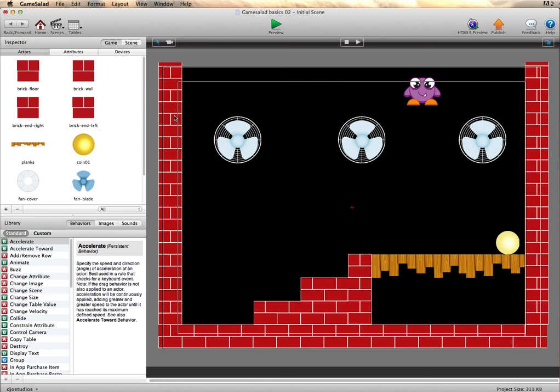In this exercise, we'll be learning about graphics and animation. I've got a completed version of the file here, and I'll just run it for you quickly to talk about what we're going to create during today's exercise. Let me just hit preview and we'll start it.